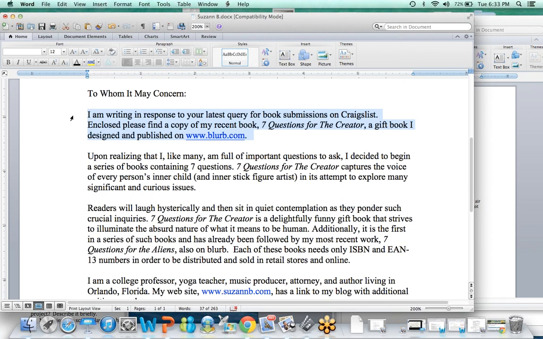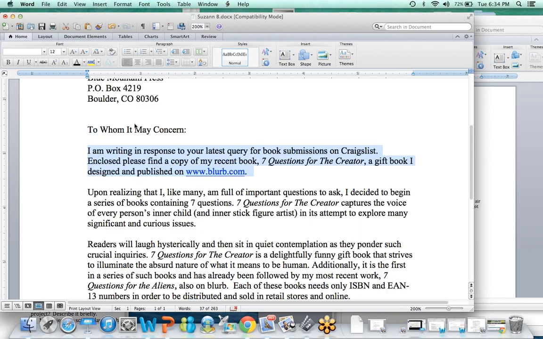A query letter should have a strong opening. What we call here in the very first paragraph is a sizzle line. It's a weird expression, but that's how it's called in the industry. You need a very good opening sizzle paragraph that's going to get the agent's attention right off the bat. And I'll show you what that looks like in a second.